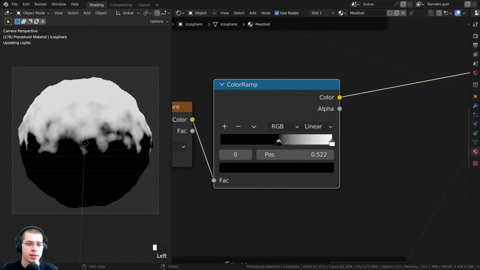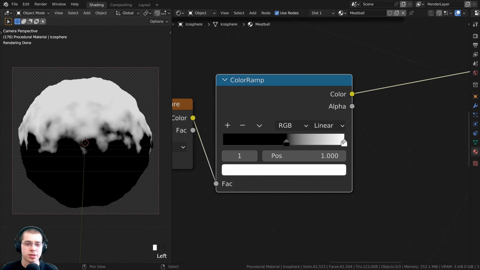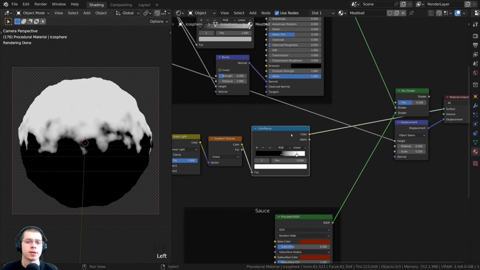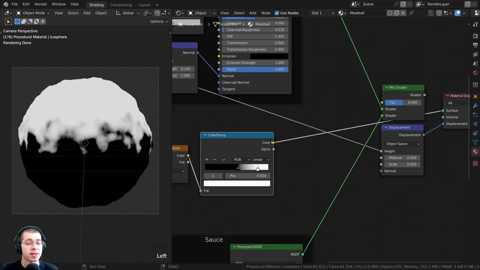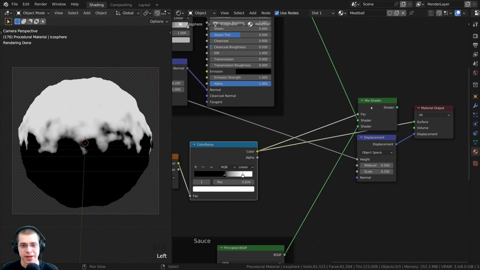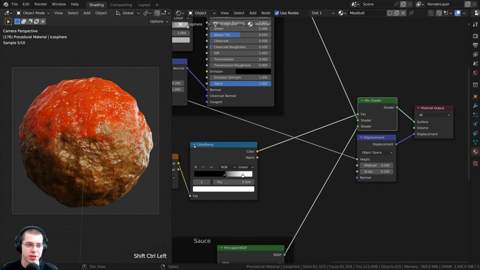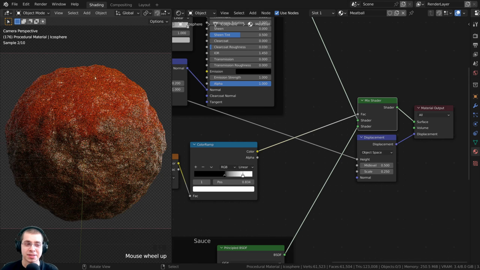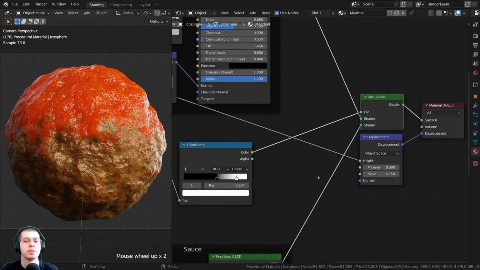So I'm going to drag this to about here so that there's much more meatball, and I'm also going to click on this white tab and drag it over a little bit so it's a bit more contrasty. So we can now take the color of this color ramp and stick that into the factor of the mix shader to control where each shader is going to be. And then I can Control Shift and select the mix shader to preview it. And now you can see that the pasta sauce is just on the top of the meatball.